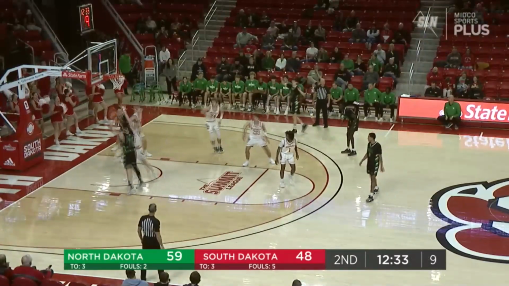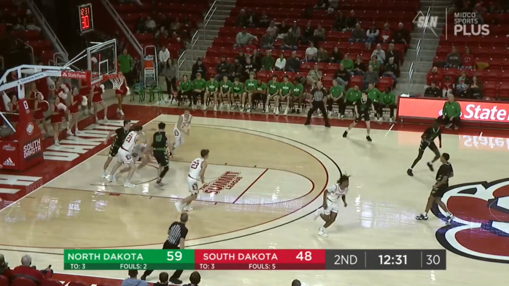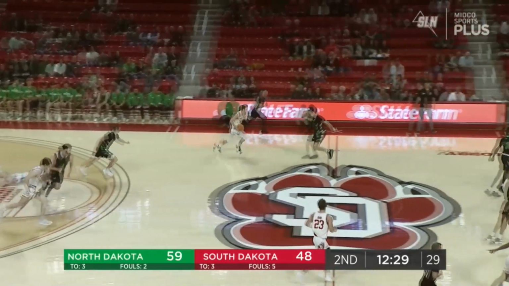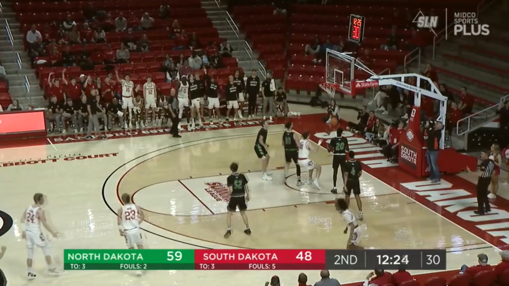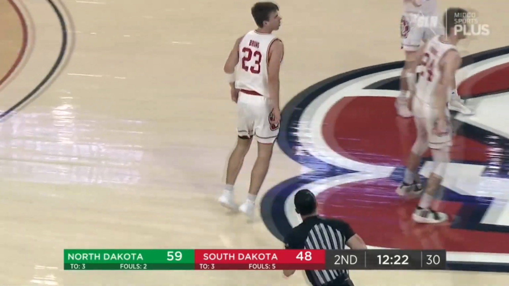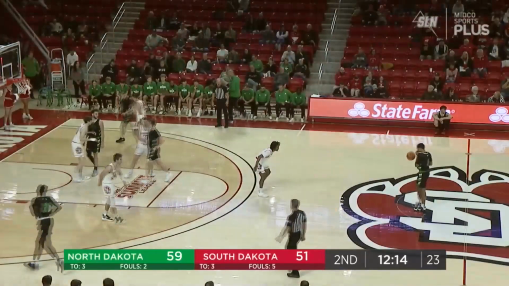CJ trying to back his way in, spin move down to the block, up with a shot, no. Rebound Max Burchill, falling down to his belly, flipped off the pass to Kramer. Out to Bruns, right wing three, splash! Paul with his third, made three today.